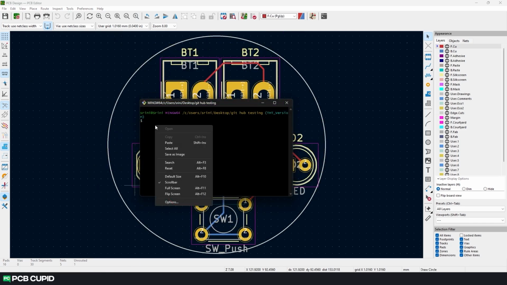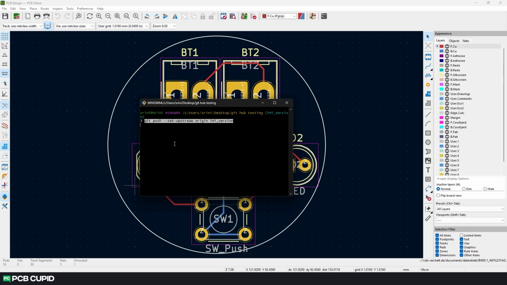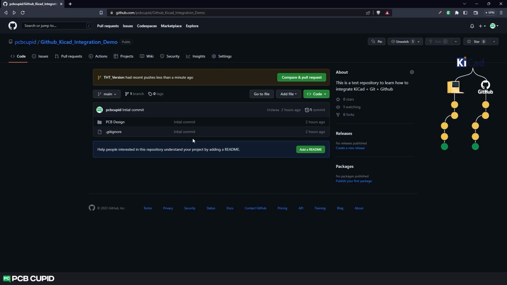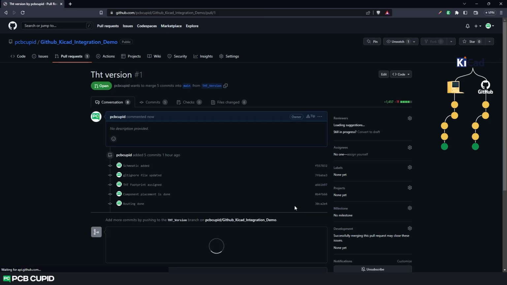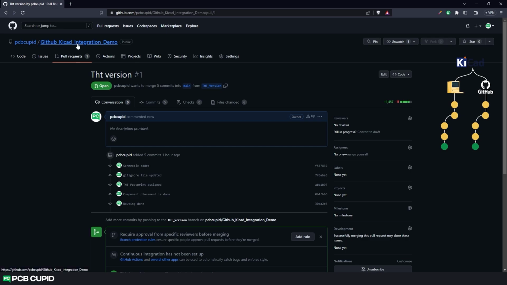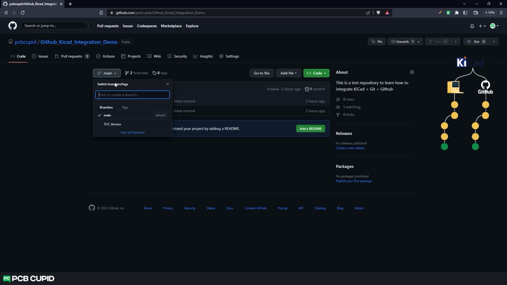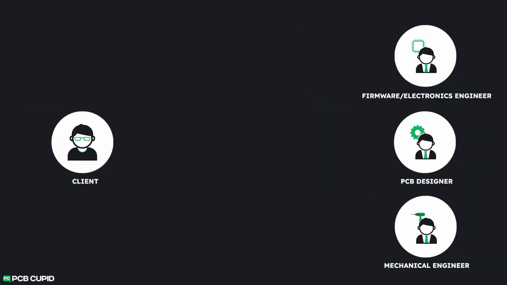So the THT development is done. Now I can push this version to the online repository by using this command. And when you go back to the GitHub, you'll have a compare and a pull request. Click on this and then click on create pull request. Now when I go back to the repository's homepage, we can see here we have two different branches. One is the main branch and the other one is the THT version branch.